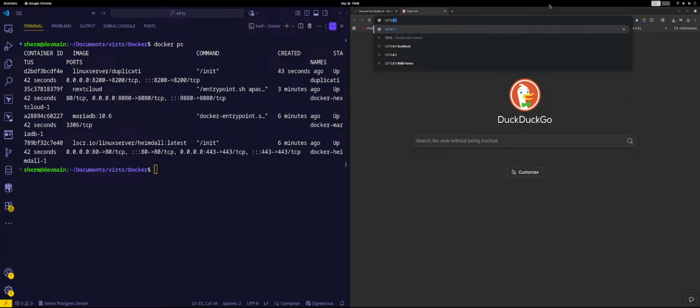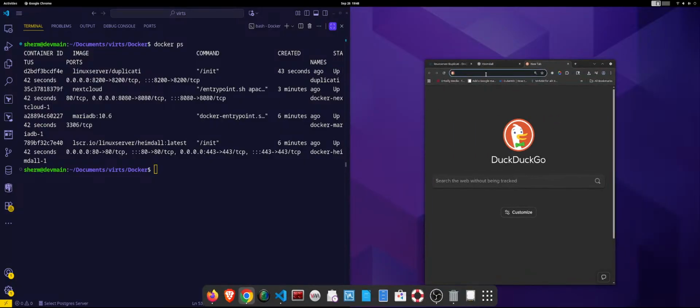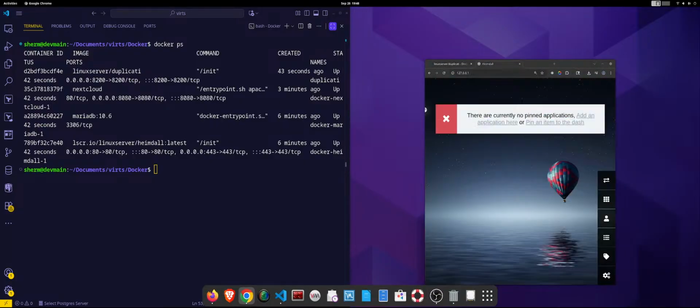Hold on. 1, we're gonna colon it. We're gonna say 443. Alright, maybe not. We're gonna say 80. We got 1. I'm gonna show you guys that. We're gonna do this bad. I don't like this browser. It gives up too much.